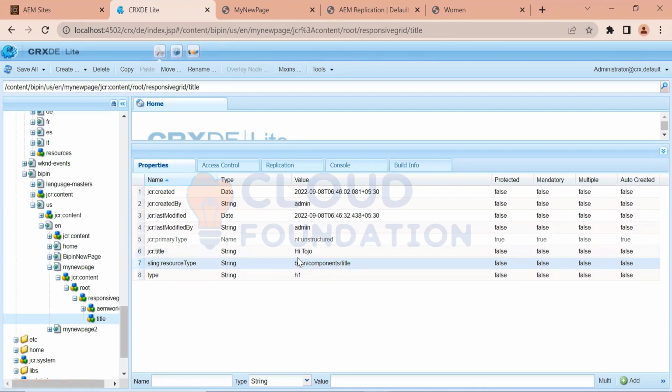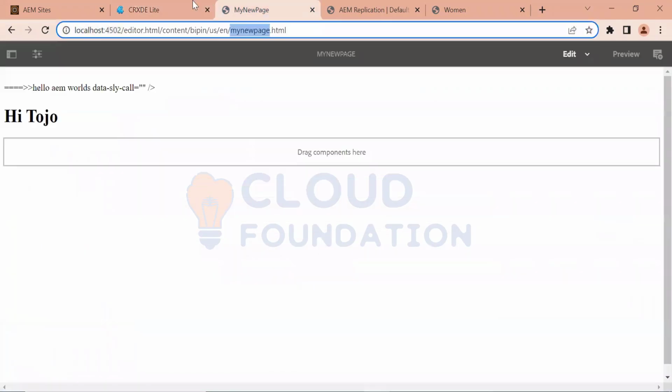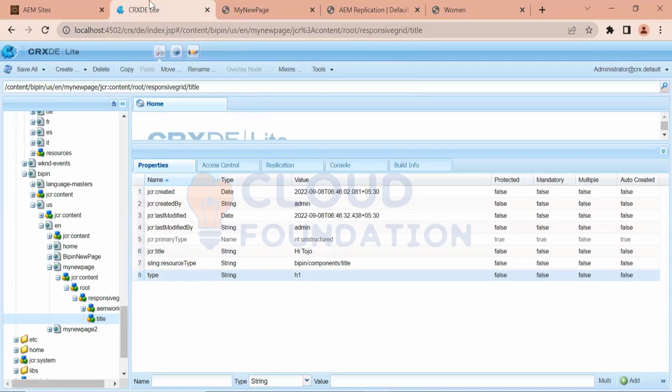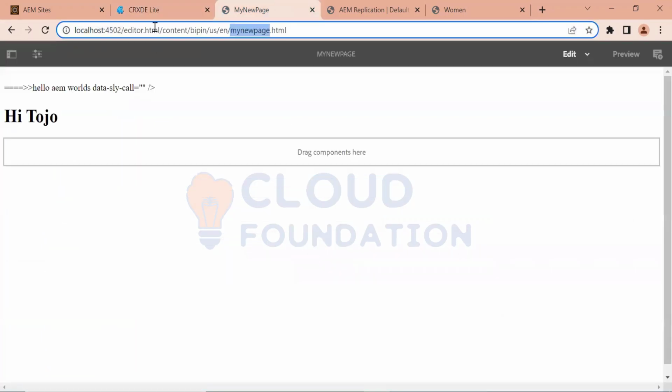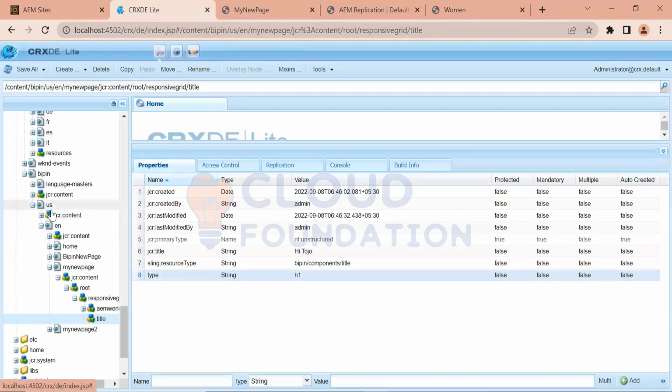So here we have referred that, okay, this is content which has been inputted by the author. How will these be rendered? By using this component. So the component will have the code to read these and display it in the HTML. Okay. So in the JCR content, my new page is a page, and then underneath you have jcr:content, root, responsive. See, what I did is I simply copied this path. You will get the page path.